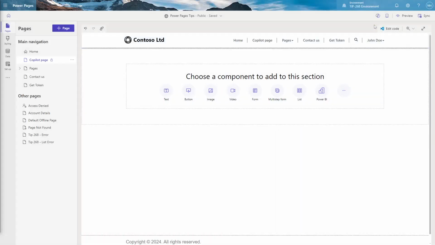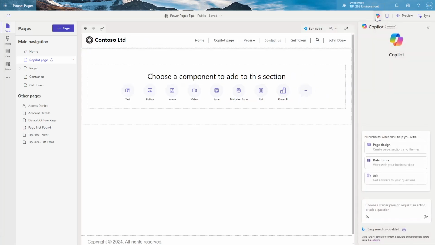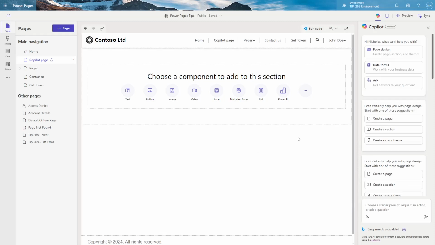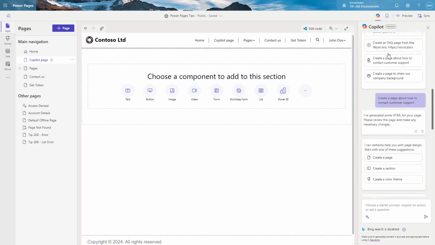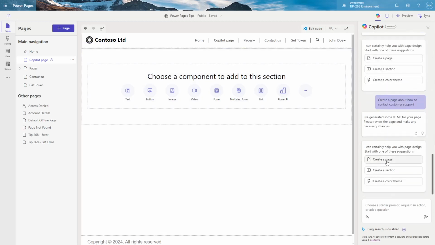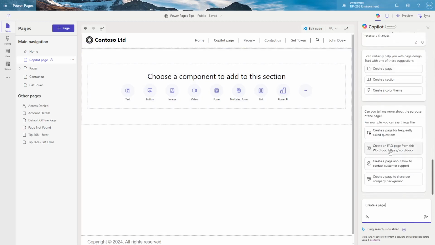If you don't already see the Copilot pane on the right-hand side of the Design Studio, you can open it by clicking on the icon in the top right corner. Here, you can choose from some starter prompts or create your own. We're going to click on Page Design and then create a page. Again, you can select from the provided options or enter your own text.